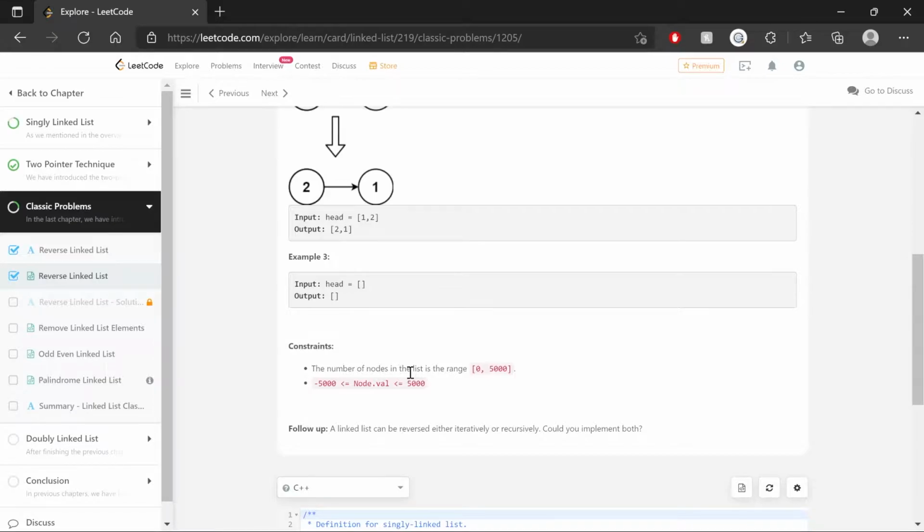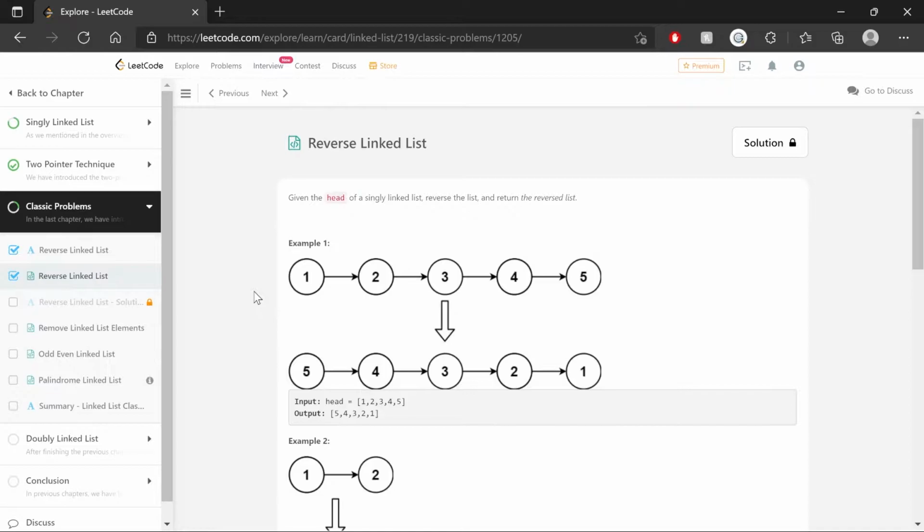Constraints here, where it can be given anything from, as in example 3, an empty list to one with a fair amount of nodes in it, and those node values can be anything within this range. Finally, there's a follow-up question that says it can be solved either iteratively or recursively, and can you implement both? This video I'm going to do the iterative approach, and then once I get into the recursion problems, I will come back to this problem and show you the recursive solution for it. With all of that said, how do we do this?